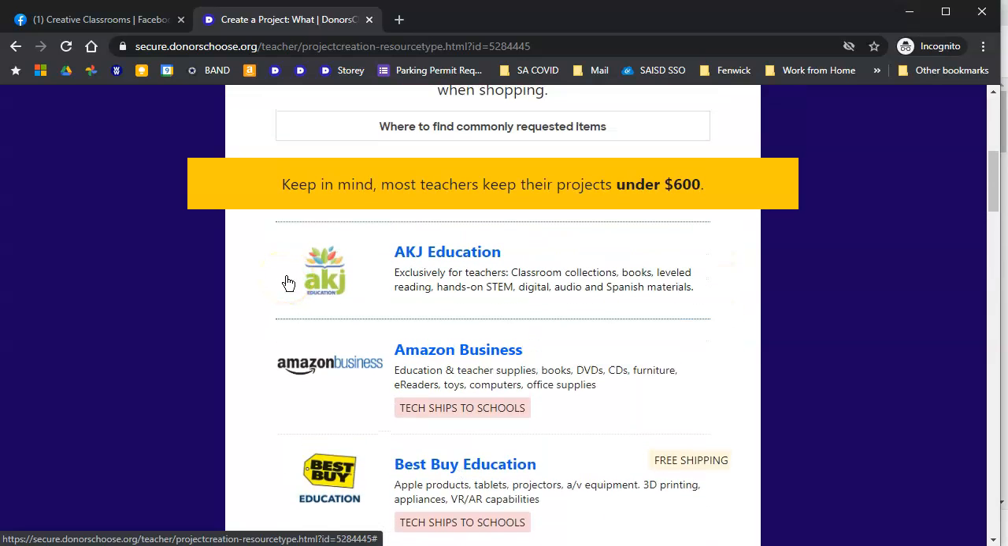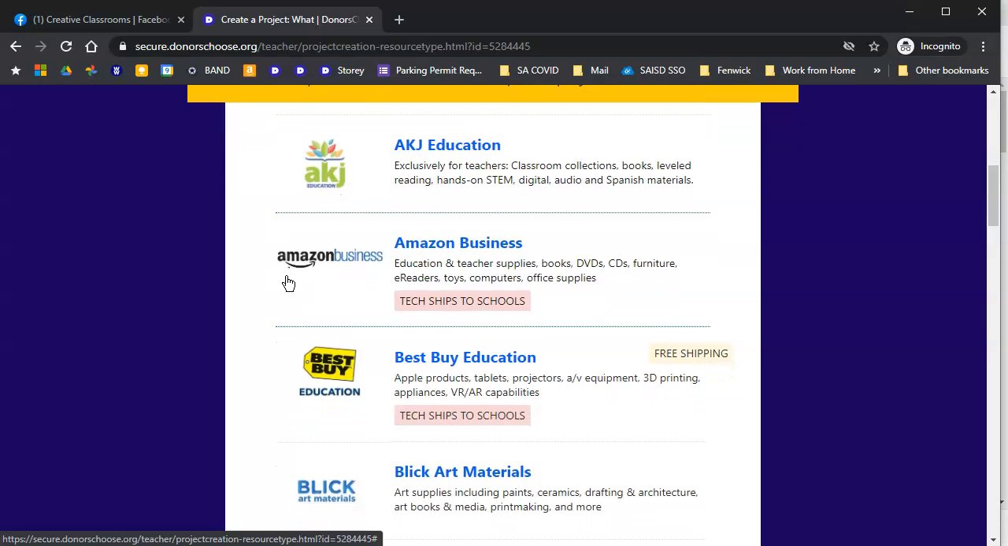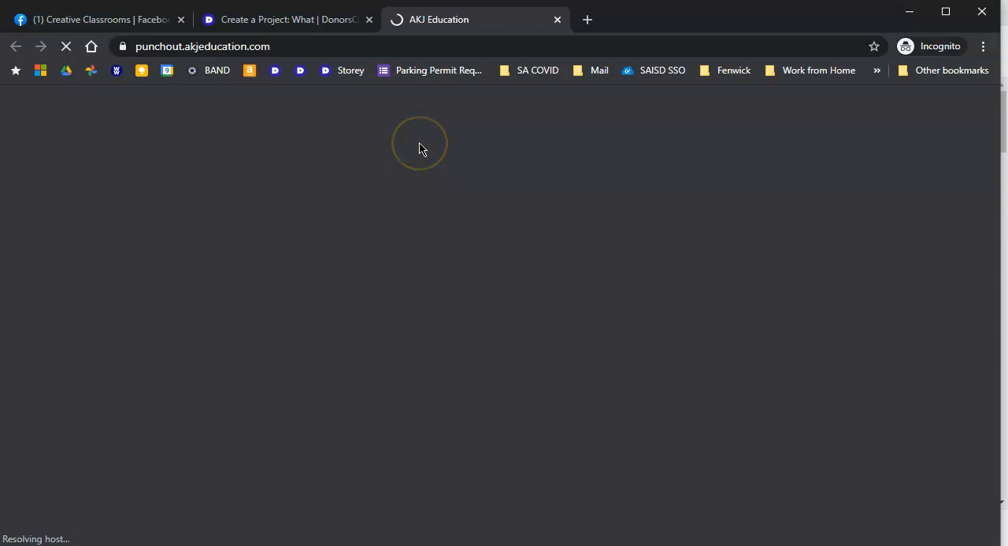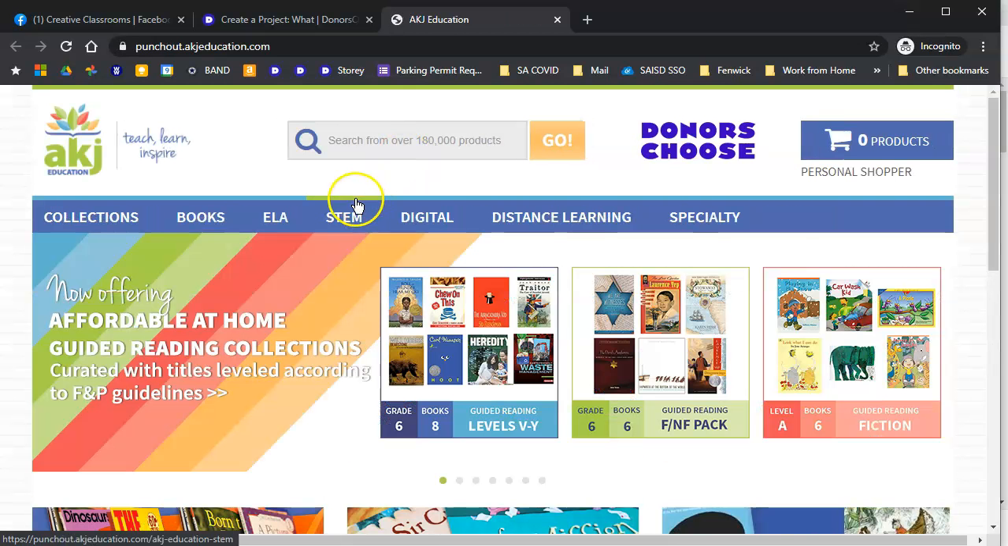But just know that at the end, once you build your cart, it'll ask you to submit your cart. So I had a small heart attack the first time I was building it because I was worried my card was going to be charged $400, but no, it sends it right on over to Donors Choose. So let's just choose AKJ Education just to try one out. This one has a lot of books, so of course I like to browse around.